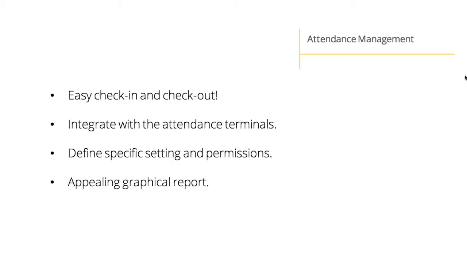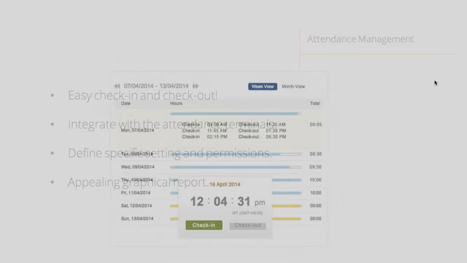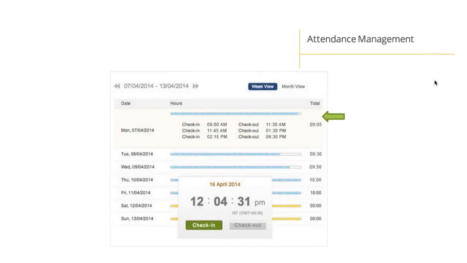The best part is that you can also set IP restrictions to ensure control over where your employee marks his attendance from. Your employee can view his or her attendance on a daily, weekly, or monthly basis. The time in and time out can also be tracked by clicking on each record.